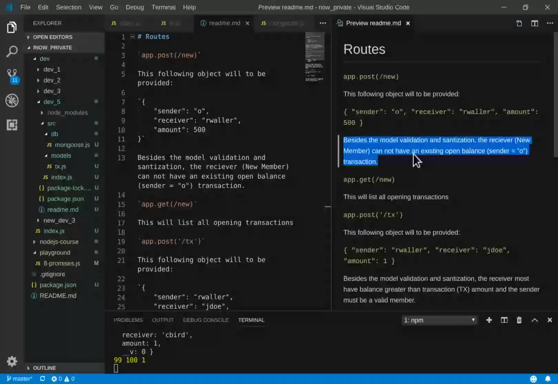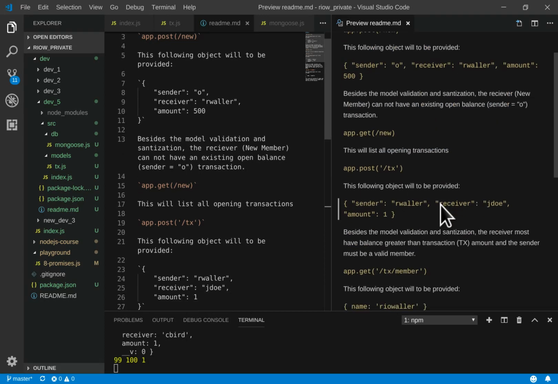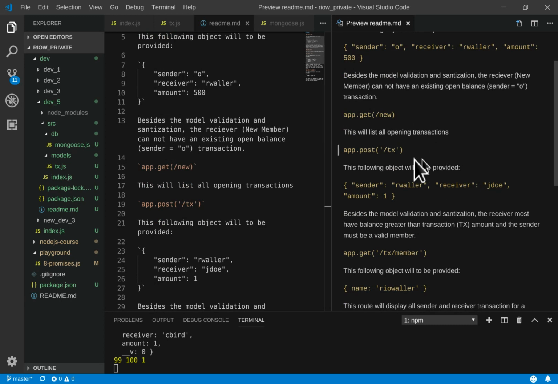Now, if you're not doing any logic and you're just posting it, then what you could do is have another route that may actually just give information. I'll show you an example of that in a minute. Like this one will just list all the opening transactions for new members. And this one is the transaction where I showed you: I have a sender and a receiver and an amount.